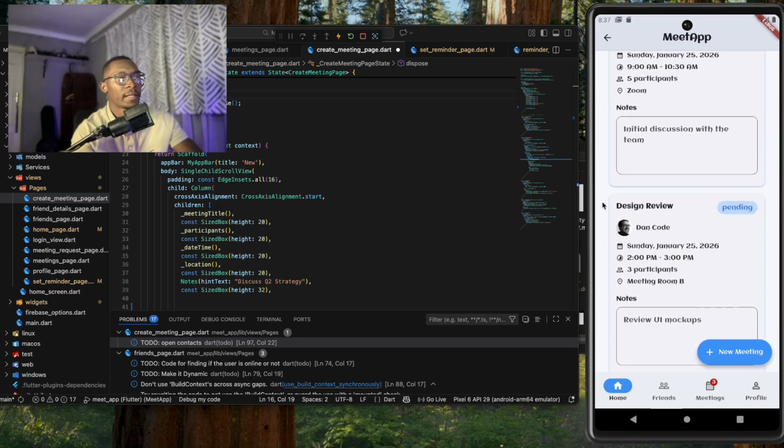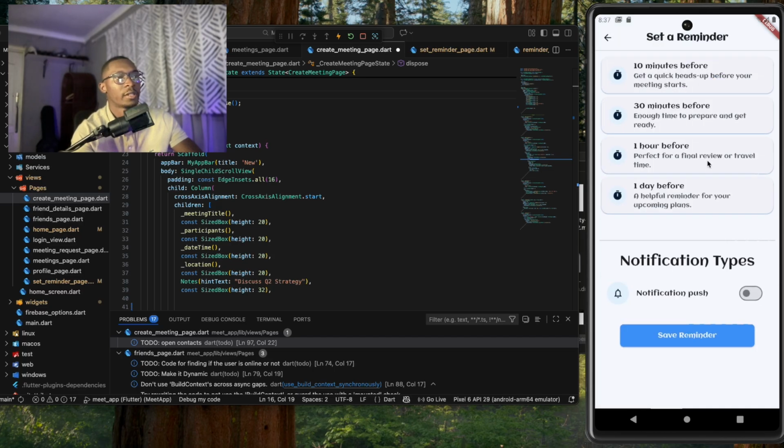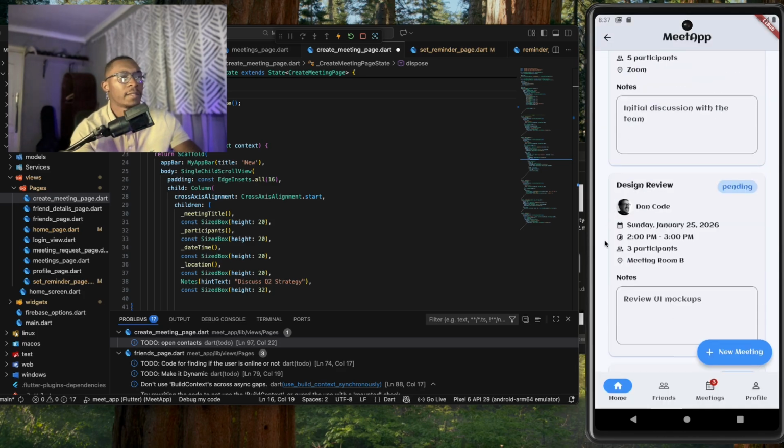And the next thing is we can click on each card and set up the time of the reminder. For example, you can do 10 minutes before the meeting, 30 minutes, 1 hour, or 1 day before. And you can also set how you want to have your notification, as a push notification as well. You can just select it and you can save the reminder. Also, we can add a new meeting, but I will get to that a bit later. Let me first speak about the navigation.